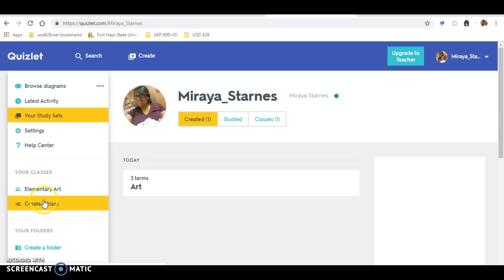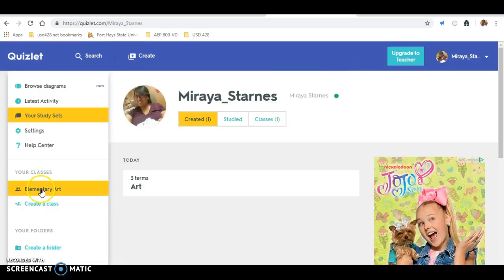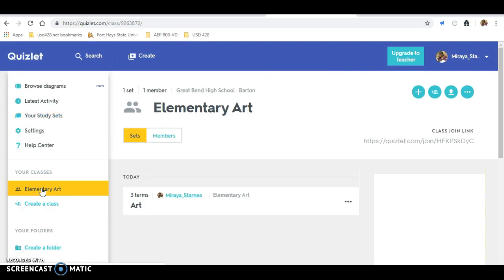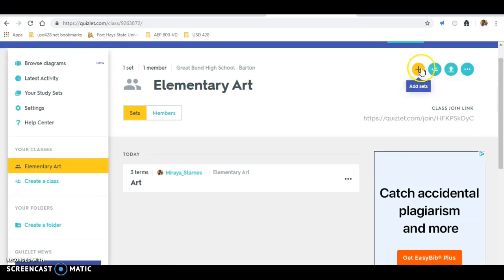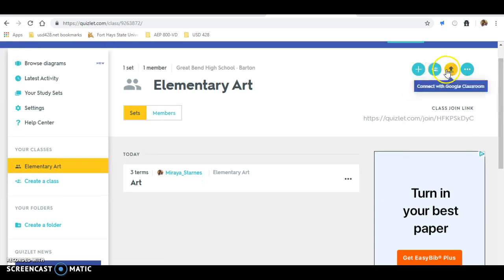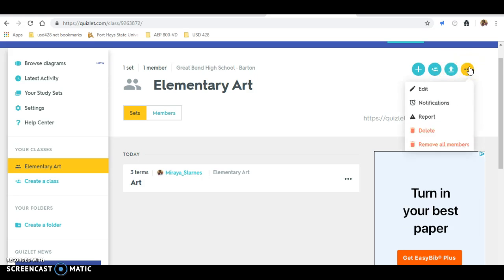So you can create your own class by clicking create class. Enter the name, descriptions, what school you are with. You can create that way. So I already went and created my own class for elementary art. You scroll down. You can add sets, add members, so like students, connect to a Google Classroom, which is pretty neat. And you can edit, notify, report, delete, remove all members.